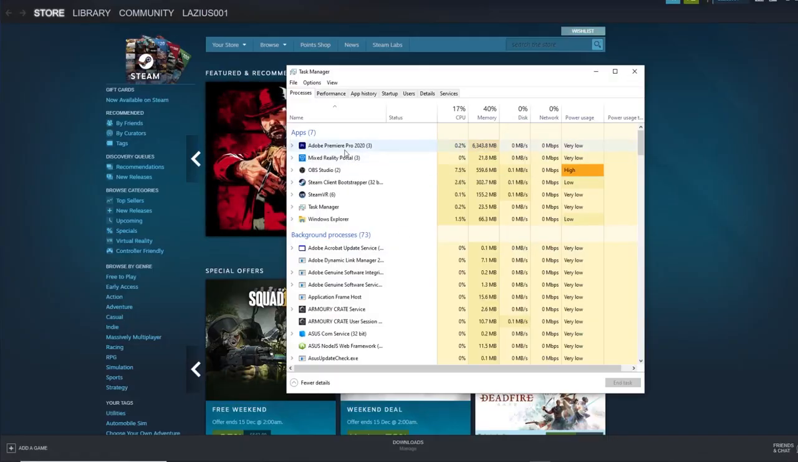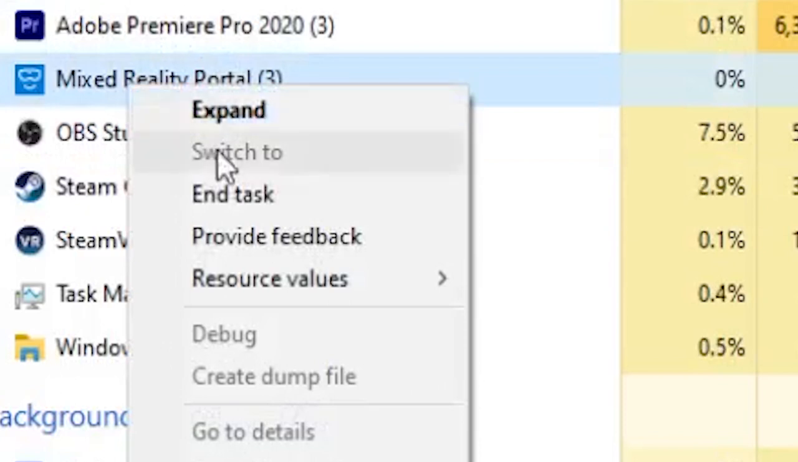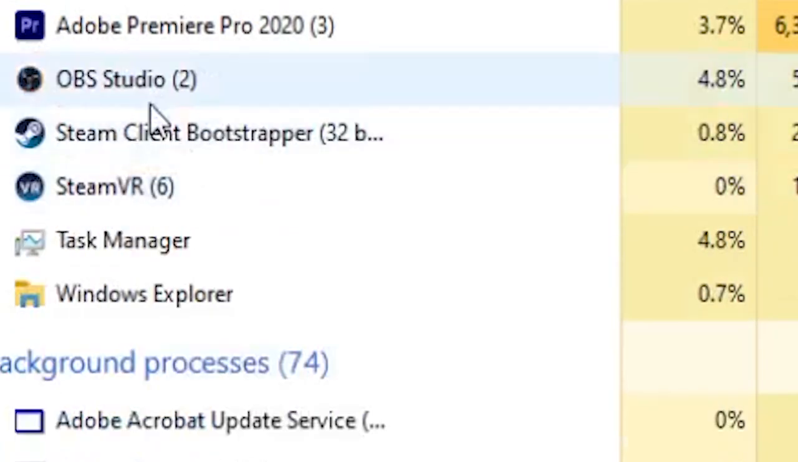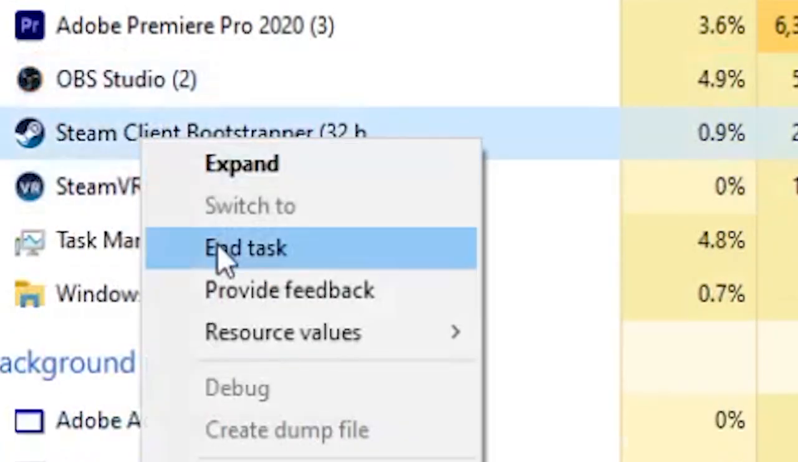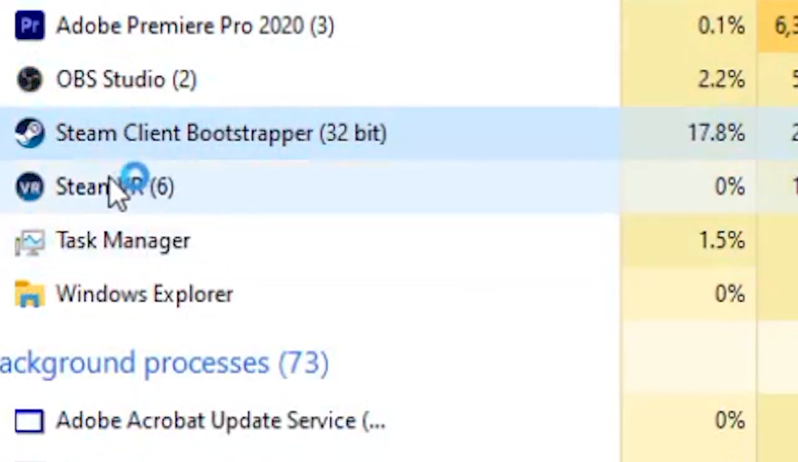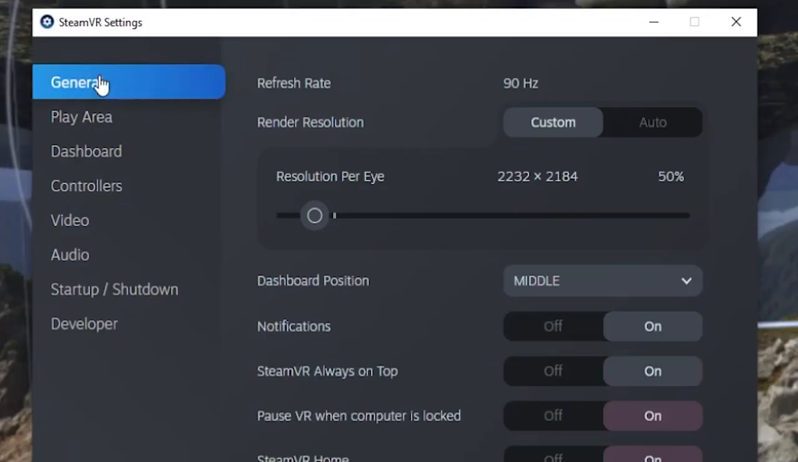So the first thing that you're going to have to do before you can make any changes is go to your Task Manager and close up all the Steam and SteamVR and Mixed Reality software again, and then reopen Steam and then SteamVR once more. Now go back to the settings, go back to the Video tab, and then choose this time per application AltSpace.